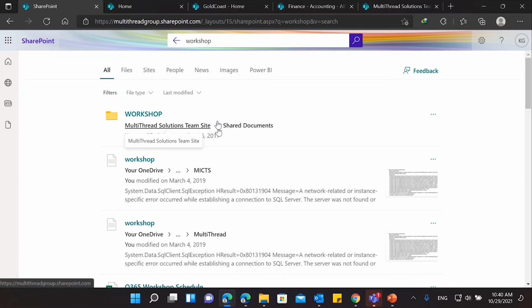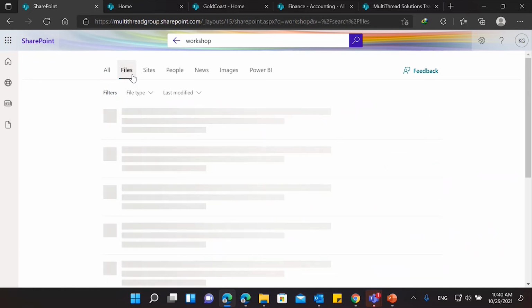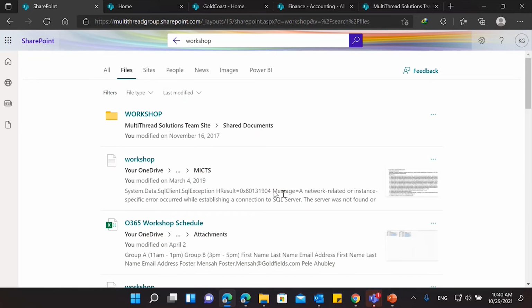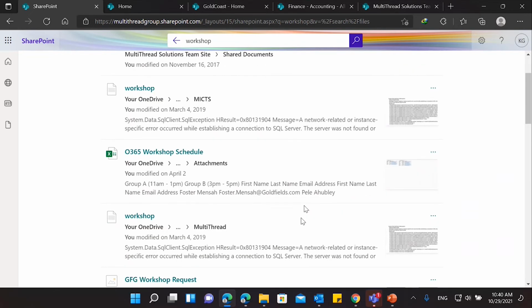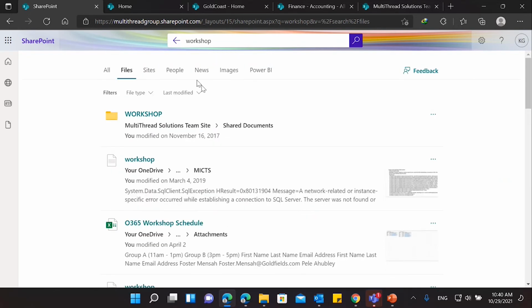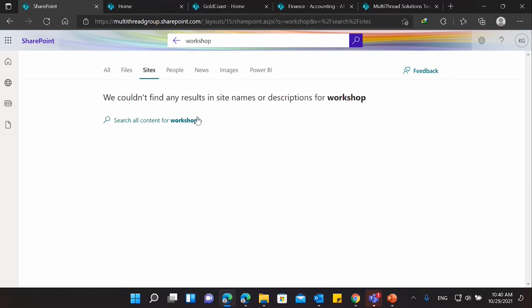So I can filter the kind of search that I want. I can search for files. If the workshop that I'm looking for is a file, I can search for it. I'm looking for the name workshop, but that workshop should be a file. So in that case, I can see all workshop items that are file related. Or let's say I want to look for sites that have been created that contain the name workshop. If there's none, you see that there's none in there.